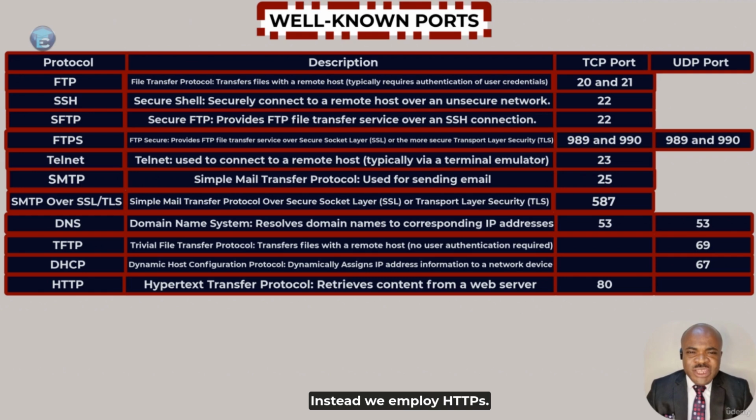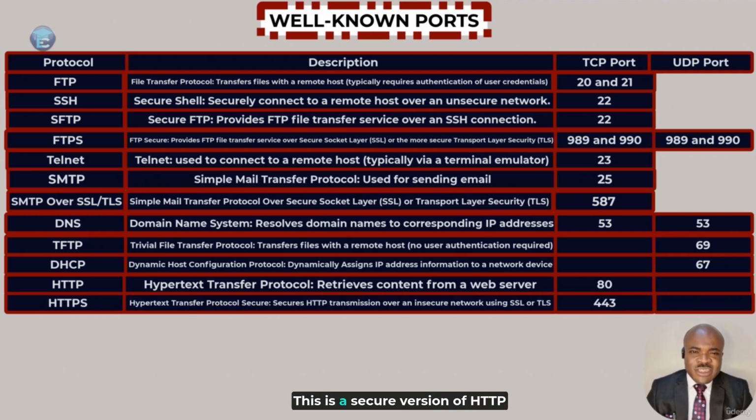Instead, we employ HTTPS. This is a secure version of HTTP, and that's going to use SSL or TLS to provide security. And more commonly today, we see TLS used for that. Again, that's a stronger protocol. This works over TCP port 443.